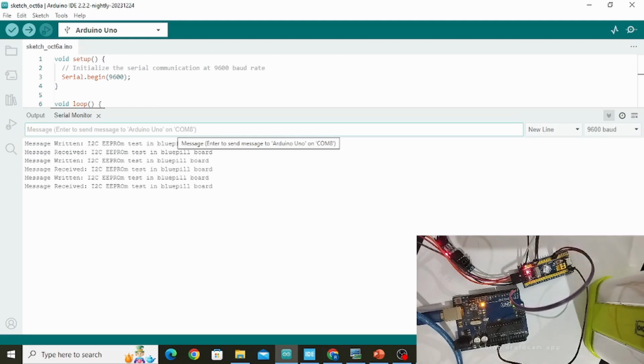So here this blue pill board is actually writing this message to this EEPROM. Again, it is reading back this message from this EEPROM. It is simply forwarding this message on UART, and our Arduino is simply receiving this, and in the same way forwarding it to the PC. So this is how you can use EEPROM and I2C on this blue pill microcontroller board, which is very cheap compared to the STM Nucleo board.